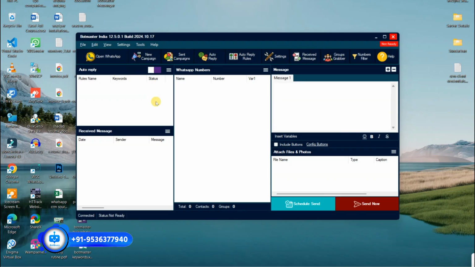Okay, first of all you need to link your WhatsApp account. Which WhatsApp account? The account which you want to use for WhatsApp marketing, and which WhatsApp account you use for the chatbot. Okay, first of all click on the open WhatsApp button and it will show the QR code. After the QR code shows, you need to link your WhatsApp account as in WhatsApp Web. Okay, after linking your WhatsApp account you can easily send WhatsApp messages.